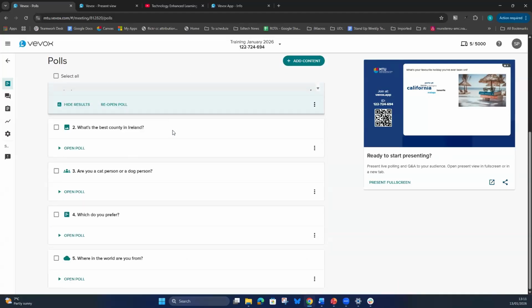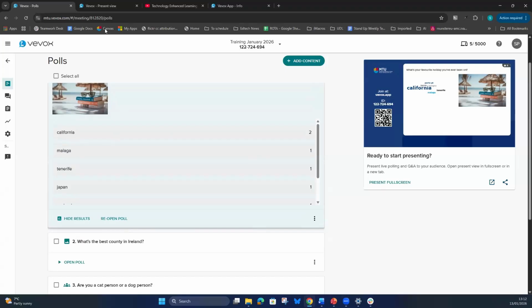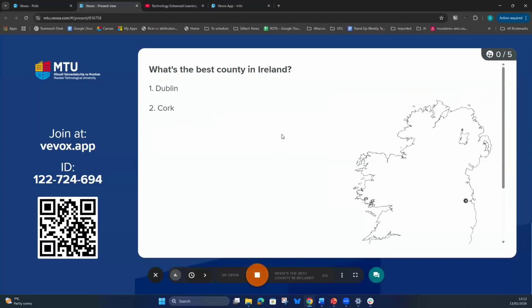So the next one I'm going to show you is pin on image. And there's a couple of ways you can use it. So again, hopefully you still have that link open or you can open it again. And we're going to switch to that. So I'll go back into the presenter view and go to the next poll.